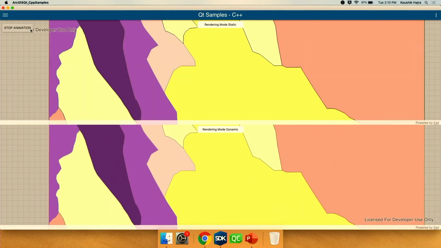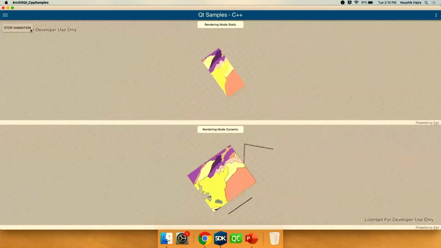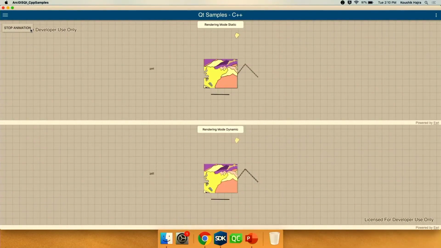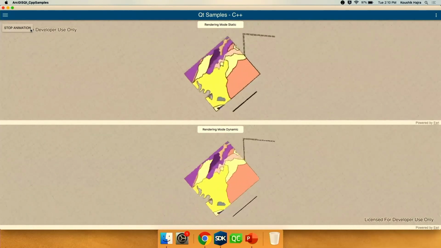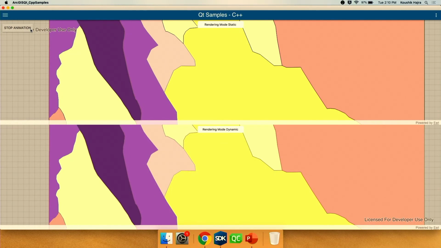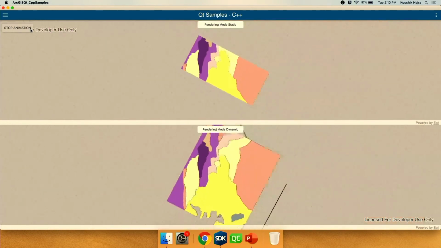So these were some of the samples, just a tour of the samples app, and it shows the power of the ArcGIS Runtime for Qt SDK and shows some of the many capabilities that we ship. With that, I'll hand it back to Lucas.